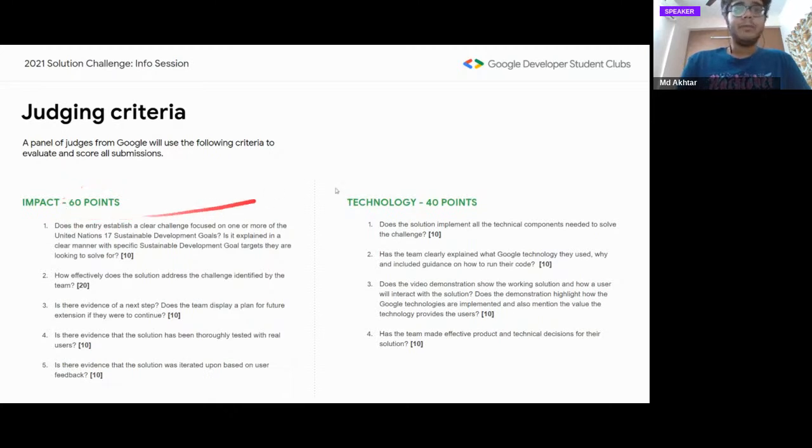Even in the Solution Challenge, the impact that your project makes has a lot of weightage. It has 60 points for impact and 40 points for the technology that you've used to build it. So the main point here is that you need to make sure that whatever you're making actually creates an impact in society, and it actually addresses one of the sustainable development goals by the United Nations. And a lot of the points are for whether your solution has been properly developed or not. You might have a great idea, but if you're not able to implement it properly, then you will lose points there too. And vice versa is also true. So you need a balance of both to be at the top, right? So these are the judging criteria: 60 points for impact and 40 points for the technology that you've used.